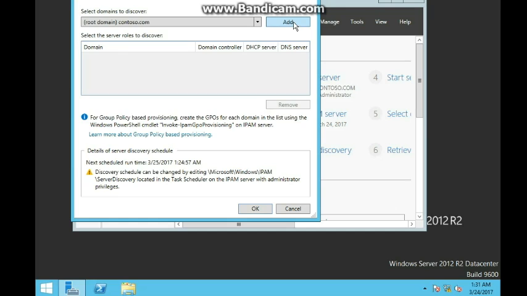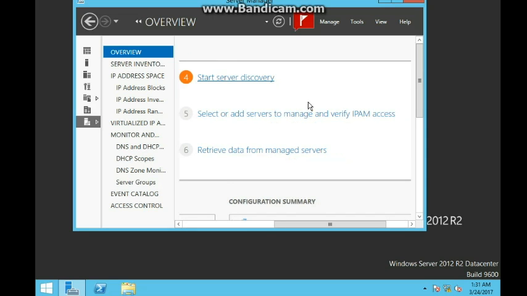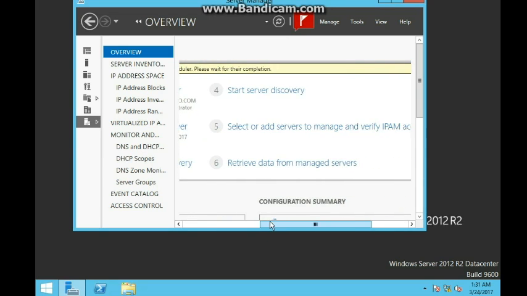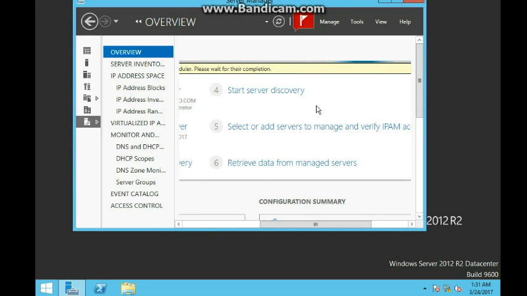and we'll be clicking add, and then OK, and then from here we'll be doing step 4, start server discovery. So waiting for completion. Just wait until it's done, and this probably would take about 5-10 minutes. I'll just pause, skip ahead.